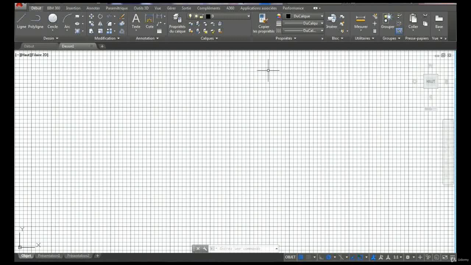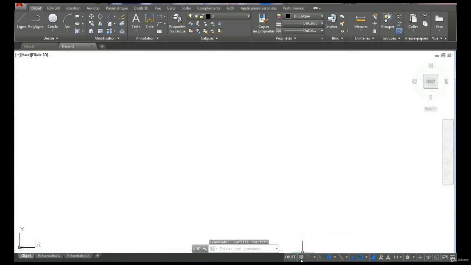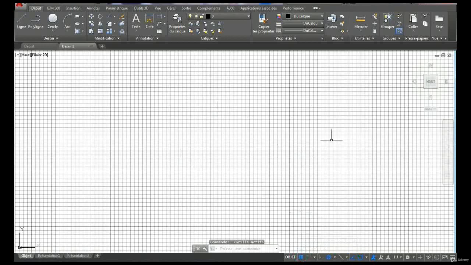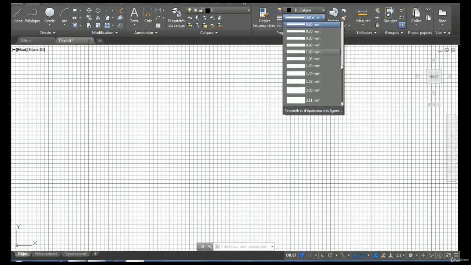Now the second thing is about the choice of the grid of the work surface. Many students ask me if the grid is necessary to work or to start designing in AutoCAD. So first, it is a choice. For me, I prefer to work with the grid. This is the command to activate and or deactivate the grid of the work surface. So this is a choice.